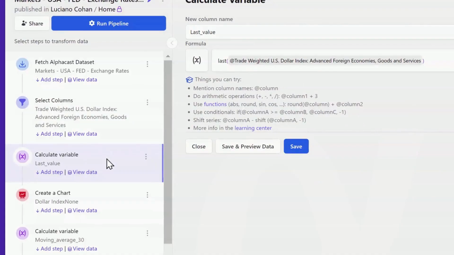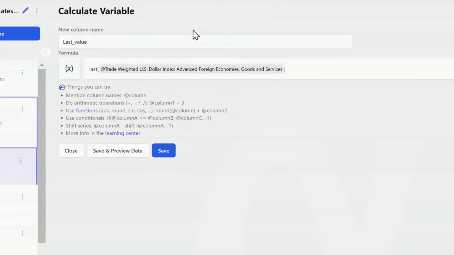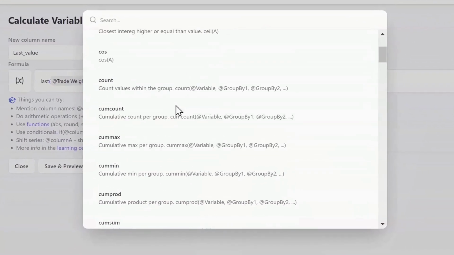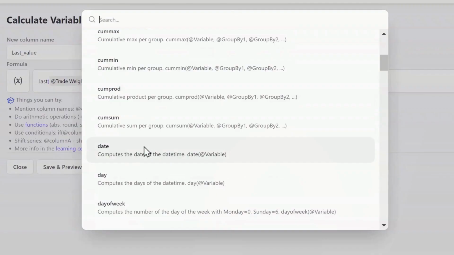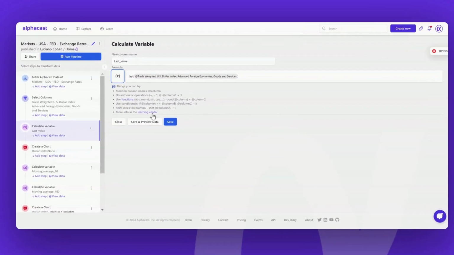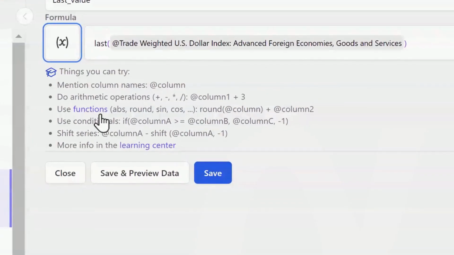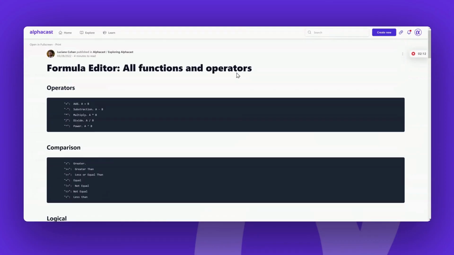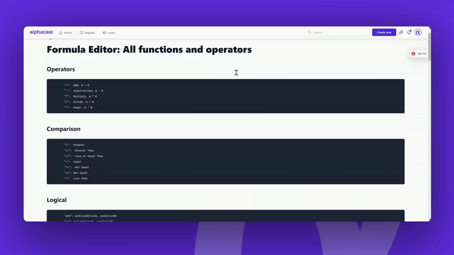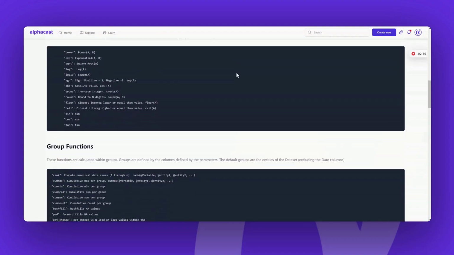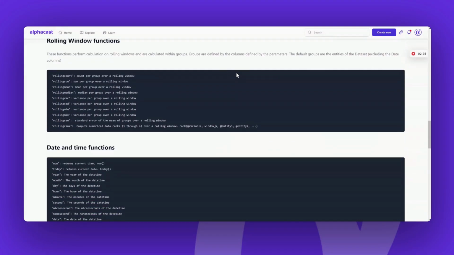The third step is where we begin applying our custom formulas. Here, you'll find a space to write and design your own formulas. If you want to learn more about the available formulas, you can click on the Learning Center. There, you'll find a complete library of operators, conditional functions, time series tools, and more. These tools allow you to perform many different types of calculations.